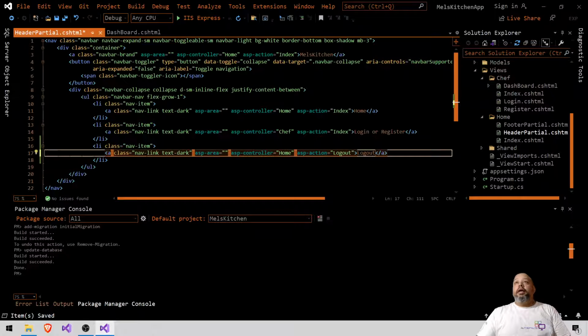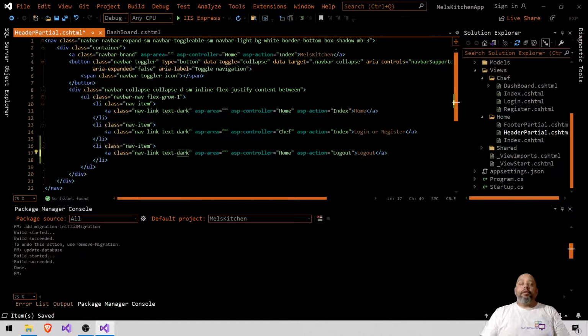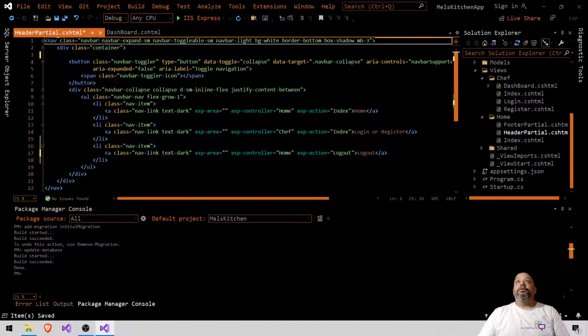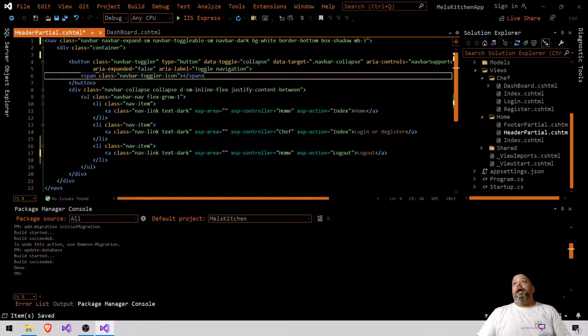It has a class, and I don't want the text dark. I want the text color to be something else. Let's have the text, because we don't need this Mel's Kitchen. We don't need two home buttons. And I'd like the class to be nav dark instead of navbar light. And then we want the class in here instead of text dark for all of them.